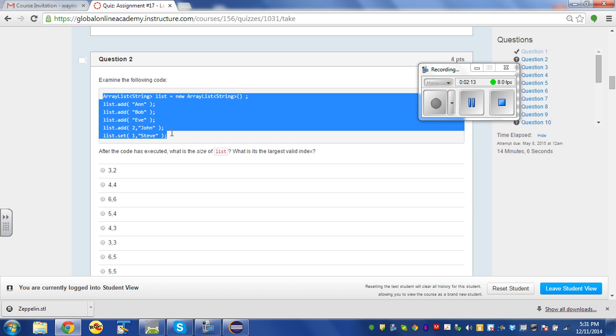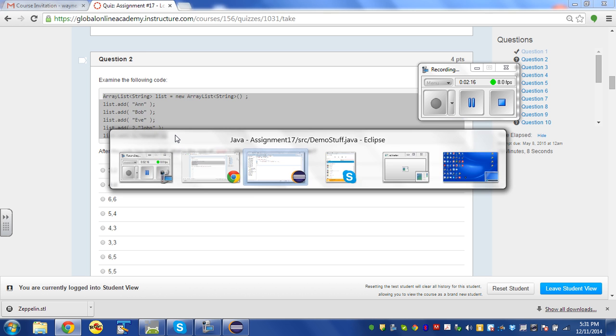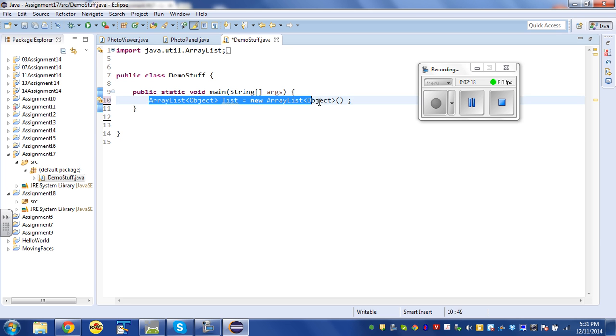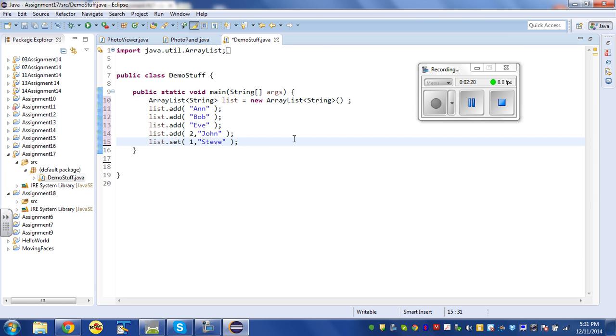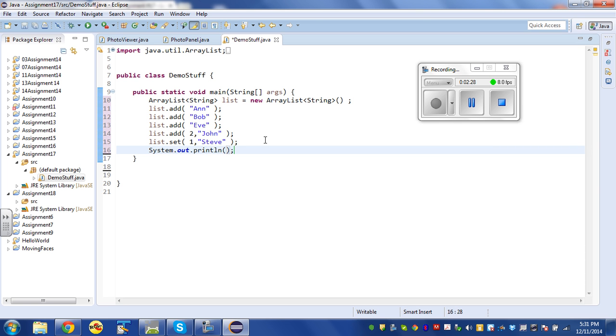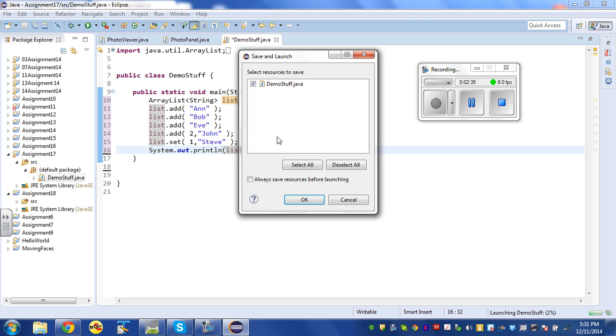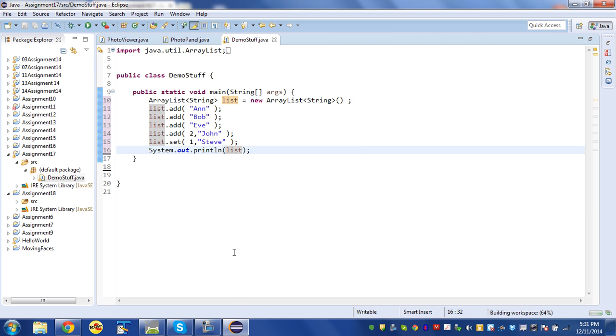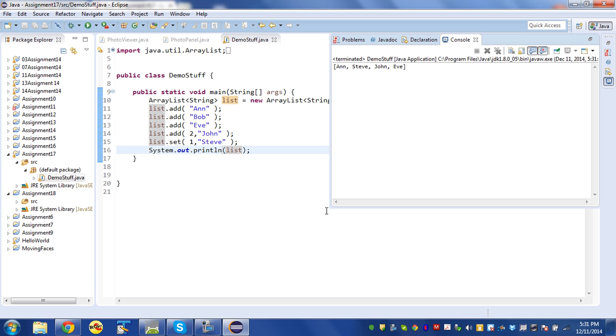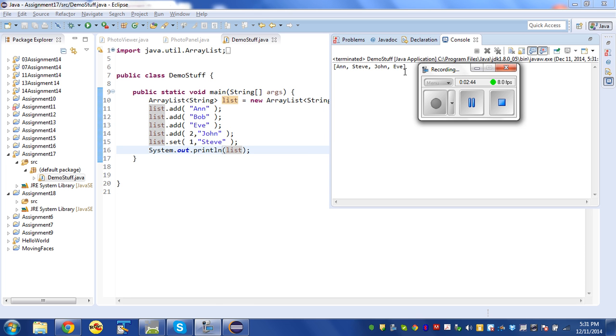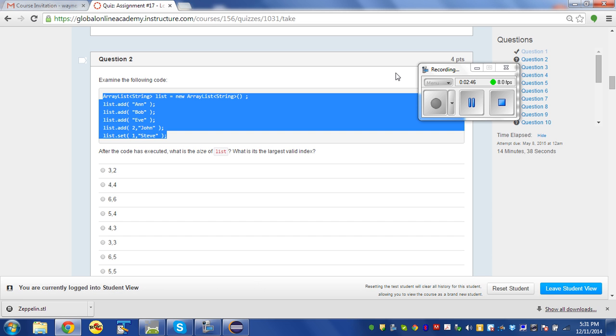So if I took this code, copied it, and pasted it into an Eclipse project, and then just added something to print it out, and I run it, what do I get in my output? Ann, Steve, John, Eve. So what does that tell me for my question?